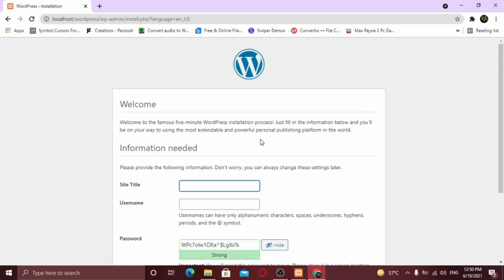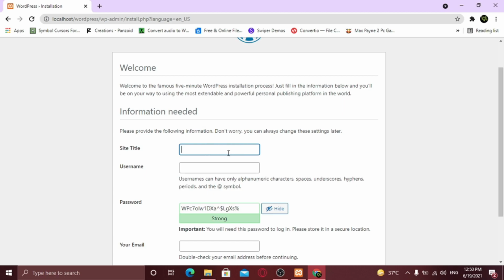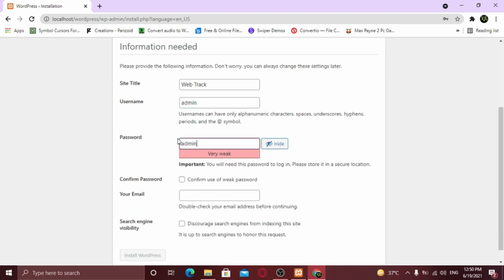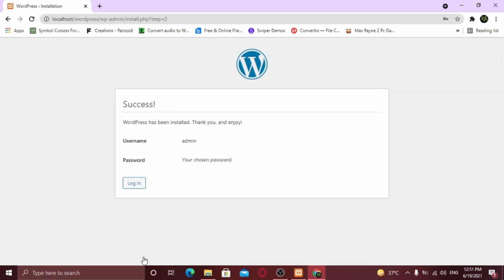Now enter your site title. Create a username and password for your site with which you will access your WordPress dashboard. After filling the details, click Install WordPress. WordPress is now live. Click Login.